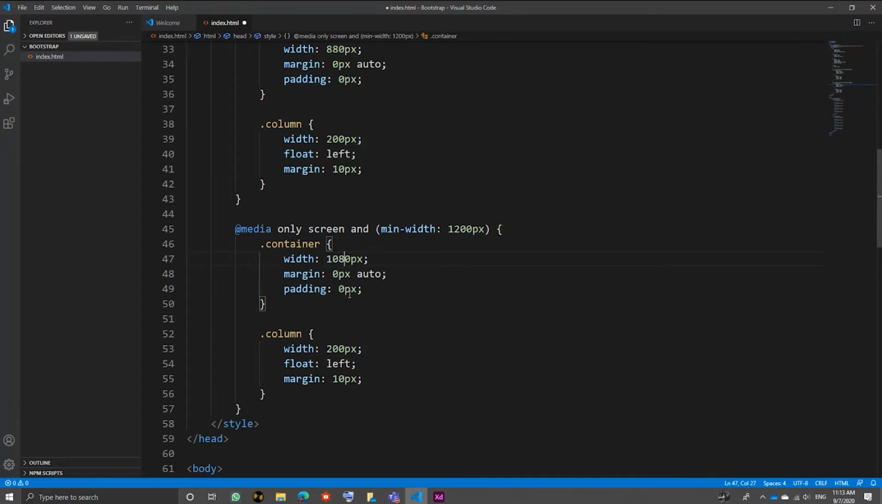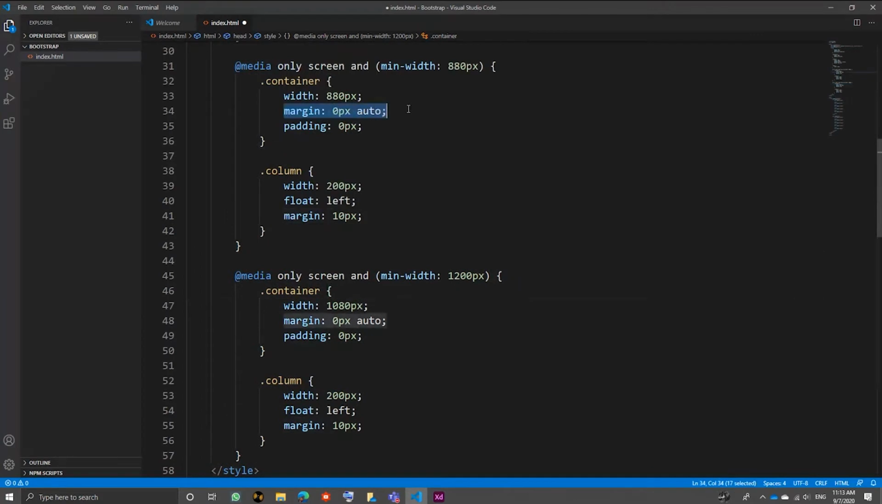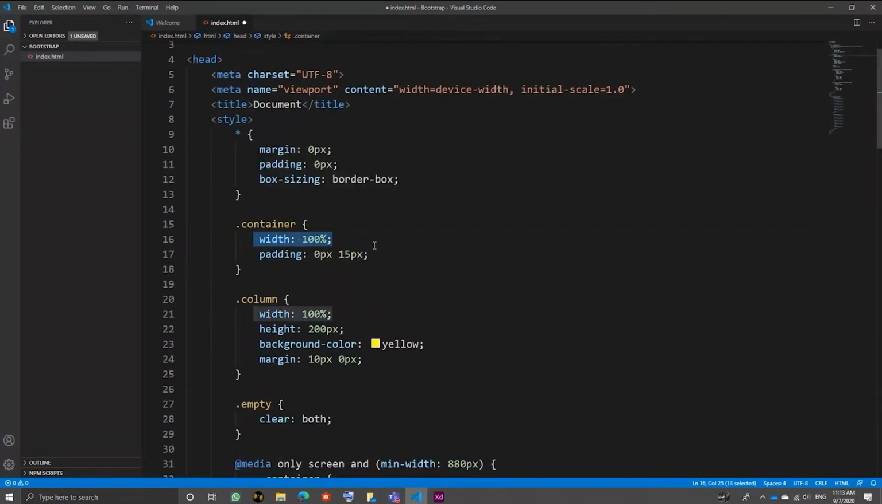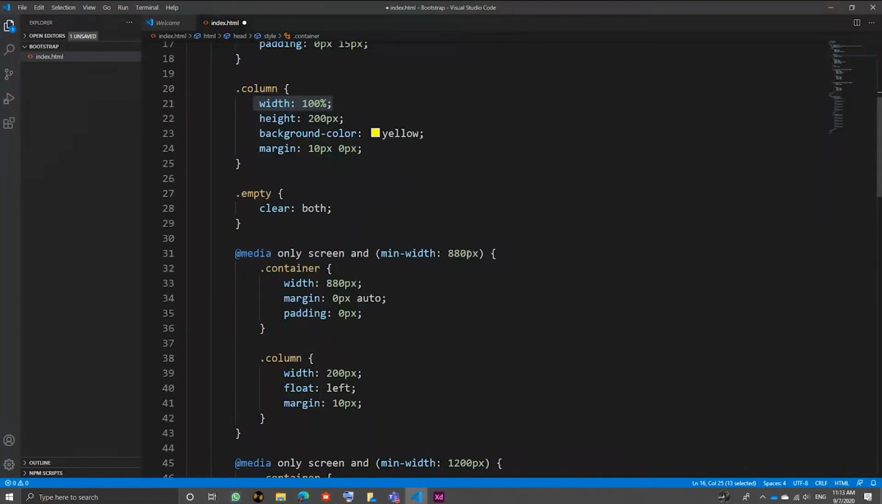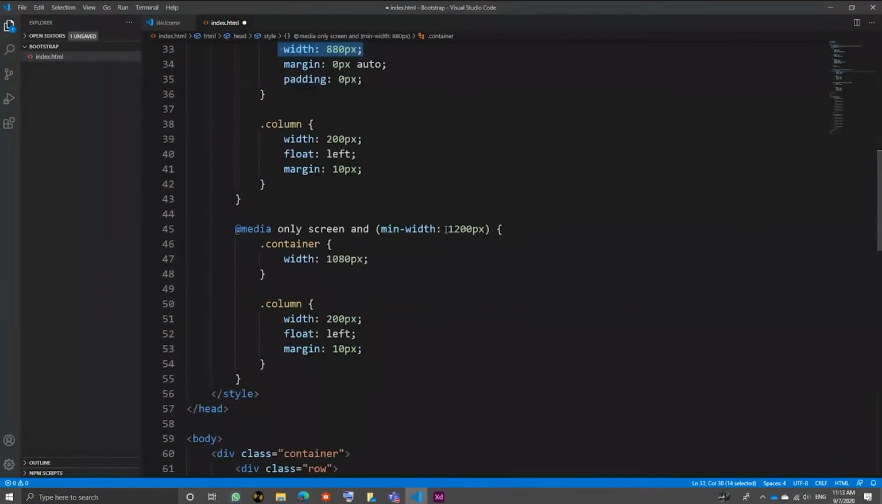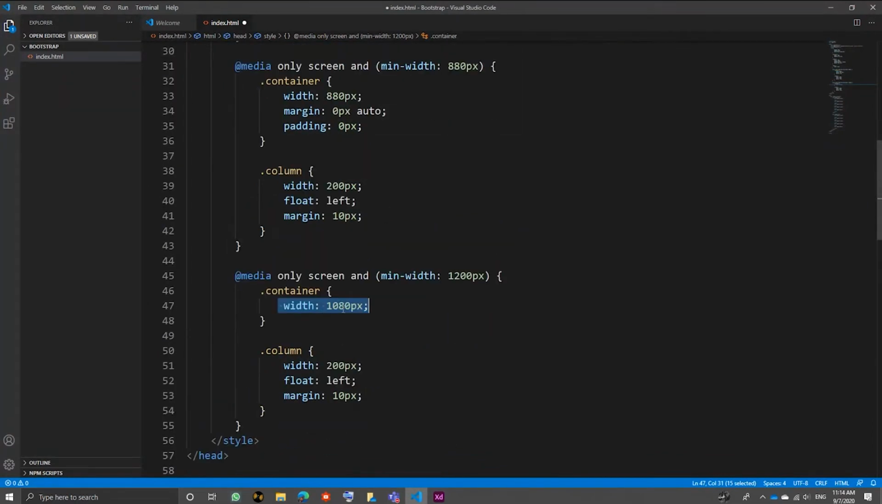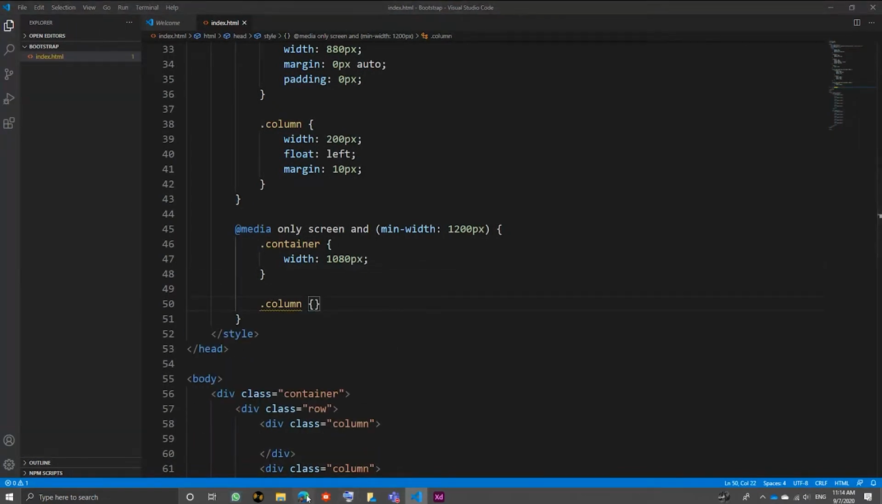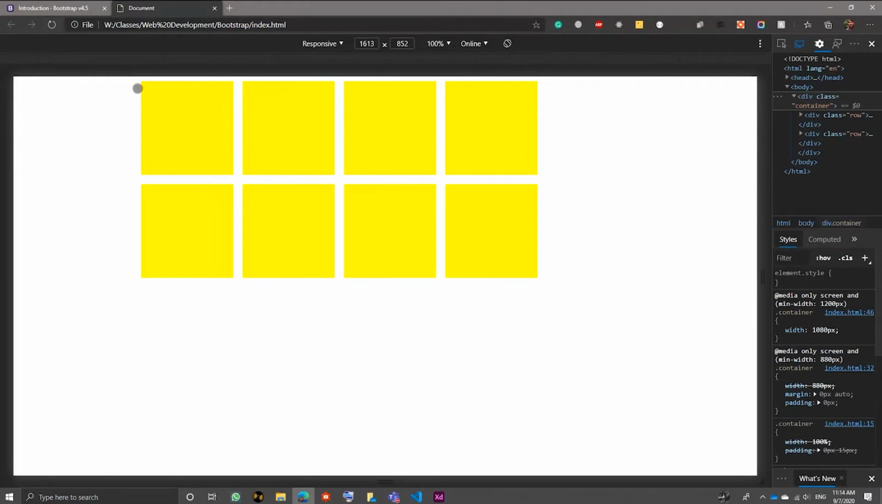This margin and padding property here is going to carry forward to the PC view unless I change it here. So I'm going to remove those redundant properties. So to quickly recap, in the mobile view, I'm asking my container to take the full width, and for the tablet view between 880 pixels and 1200 pixels, I'm asking the container to take a width of 880 pixels, and for the PC view above 1200 pixels, I'm asking the container to take a width of 1080 pixels.